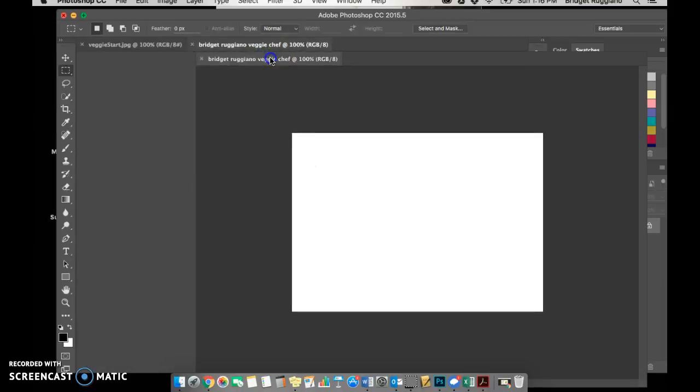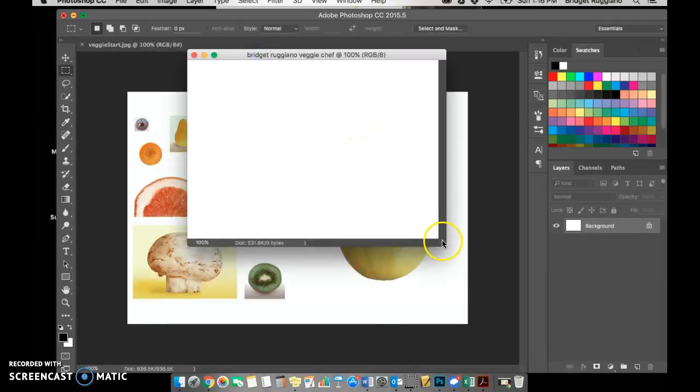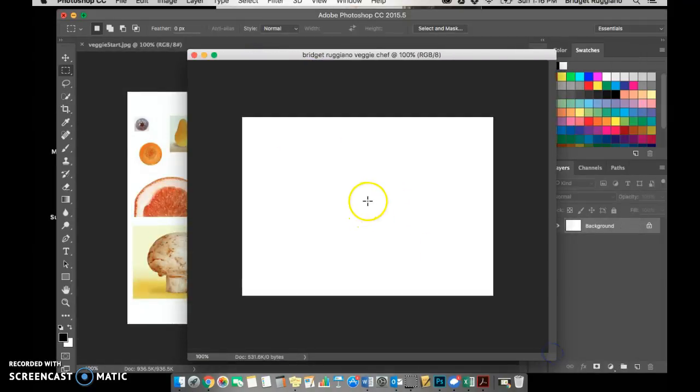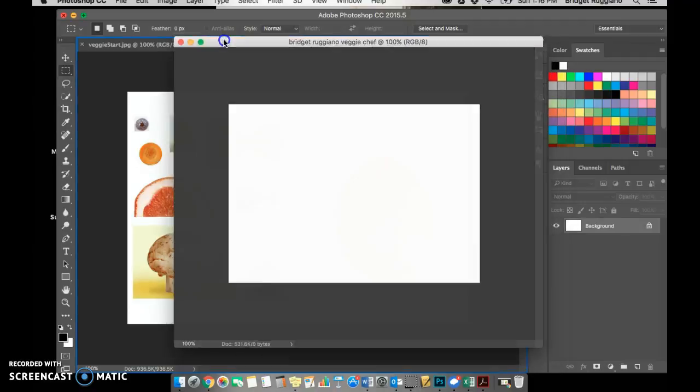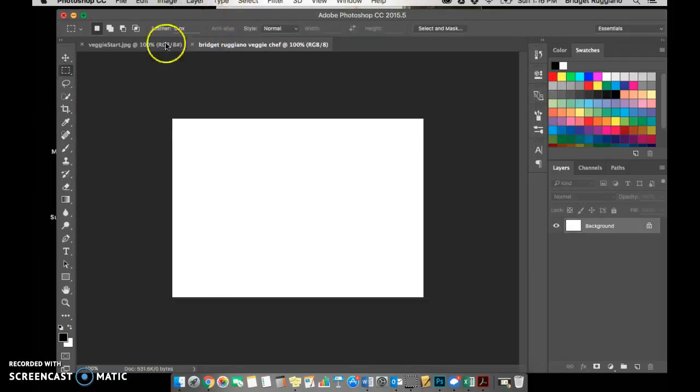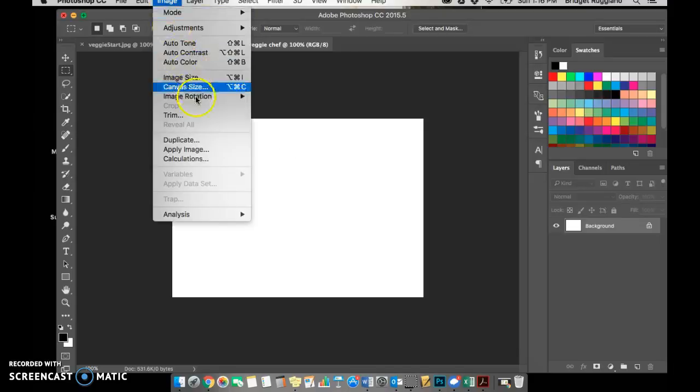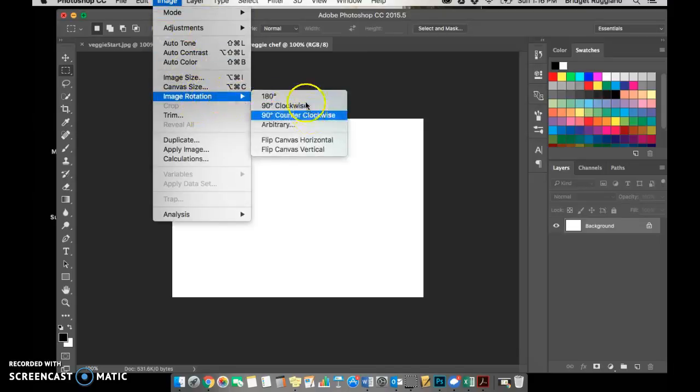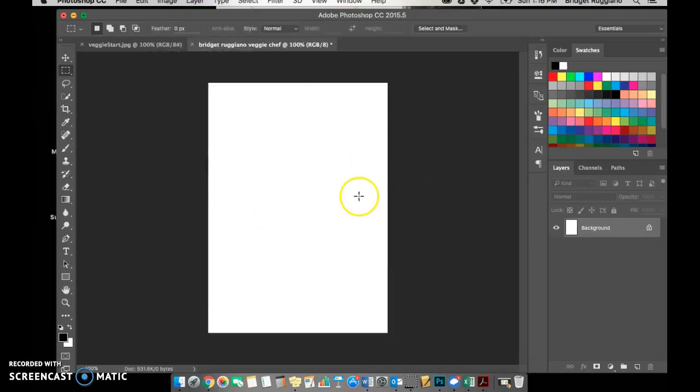The first thing I'm going to notice is that I need to turn my canvas. I'm going to split my screen and turn my canvas. Actually, I don't need to split my screen. But to turn your canvas, you're going to go to Image, Image Rotation, and you can click counterclockwise or clockwise. It doesn't matter, but we just need to turn it so it is portrait size.